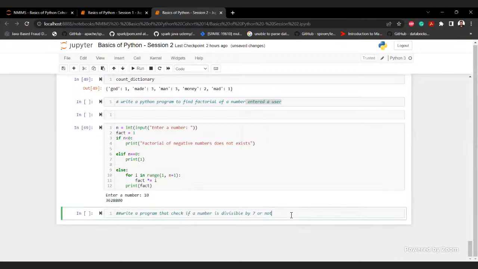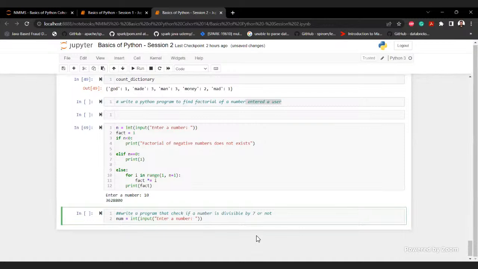Okay, so you take a number from the user, num is equals to int of input, enter a number, and this time I want the answer from Siddhant. Others, please refrain from pasting your outputs.